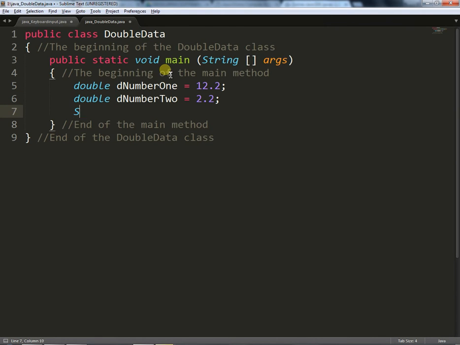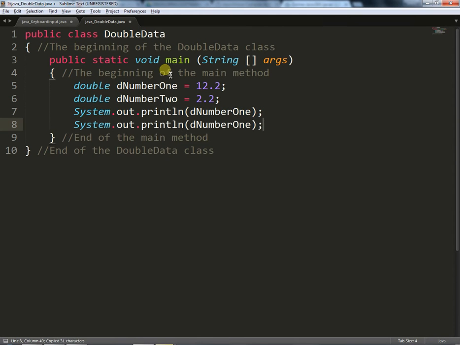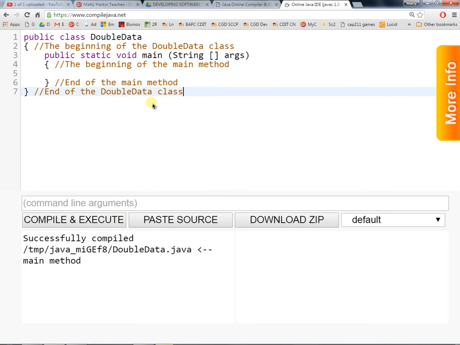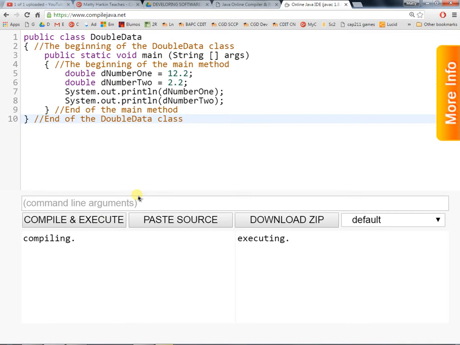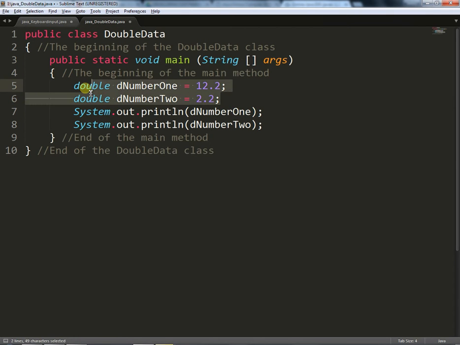You can use them in the same way as you use strings and integers as well. So I'll type in System.out.println, and then within there I can send the value straight out, so dNumber1, and also if I want, change that to dNumber2, and that should give us some values on the screen in the compiler, which I'll jump onto and use. So we're compiling just now and it says 12.2 and 2.2, so it's taking the values assigned to both variables, and again showing information on the screen.